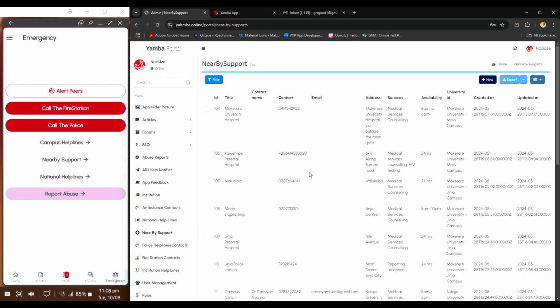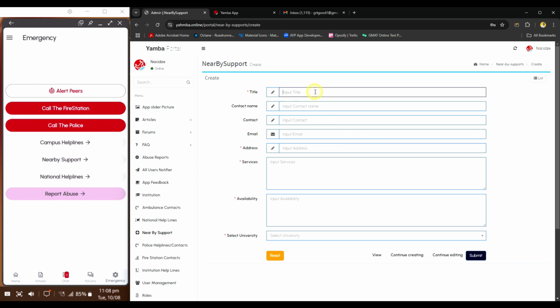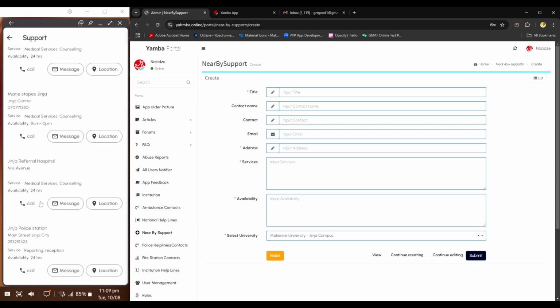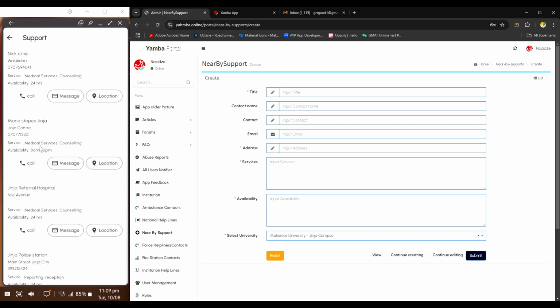And so for all these you can add new entries, and it's typically mostly the same information. You can add a title, maybe let's go to nearby support here. Maybe it's a clinic. You can add a contact person, a contact, an email address, and a physical address, the services that they offer, the availability, and the target university. And it then shows you all the information here in the mobile application. So from that, the user can call, they can message, and they can try to locate.